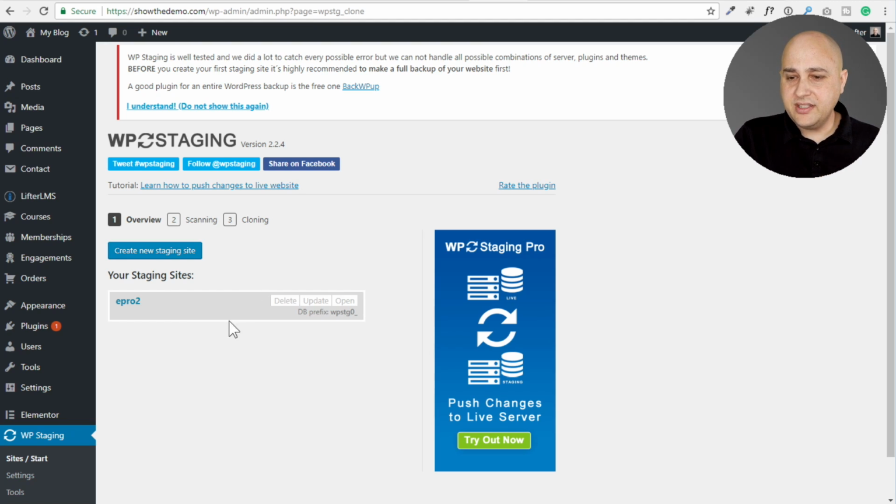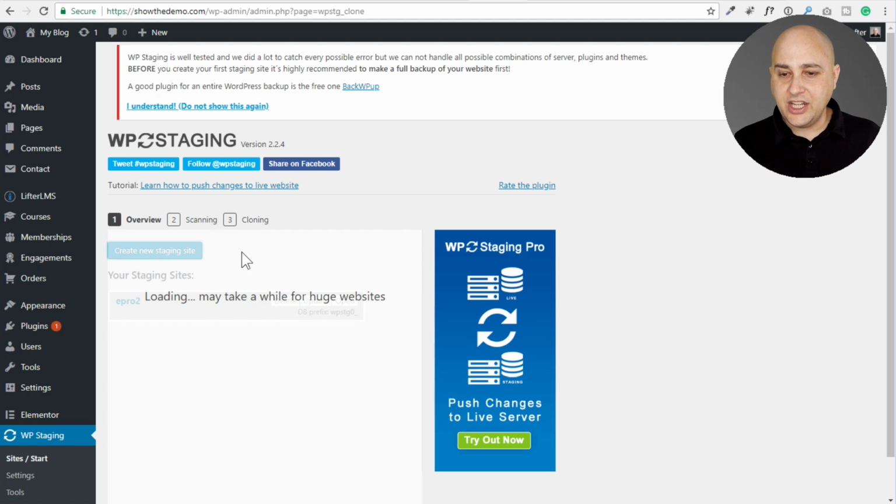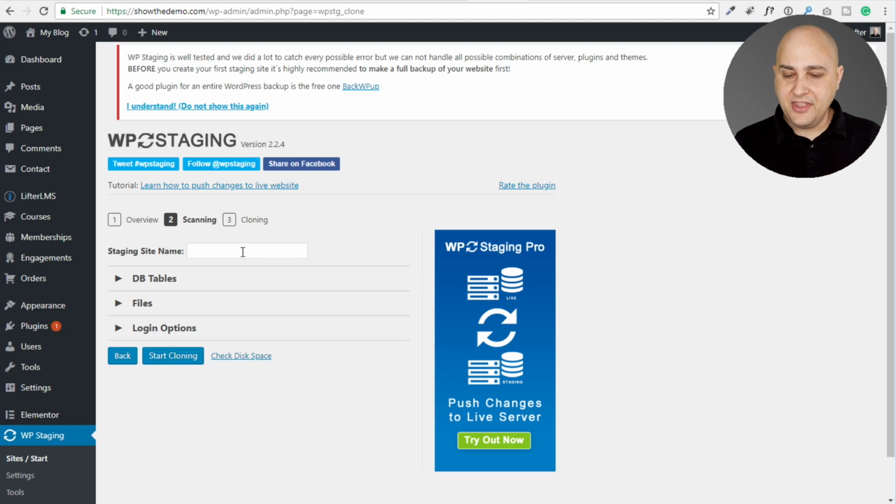So here it is, and you can see I've actually gone ahead and already created a staging site. I just wanted to show you. So what you would do is click right here where it says create new staging site, and then it's going to pull up this area right here where we can name it. So you could maybe give it a name. You're not going to want to keep a bunch of different staged versions of your website. You're pretty much going to want to create one, test what you want to create, and then delete it. So you can name this whatever you want or the same thing every time. It's not going to really matter.